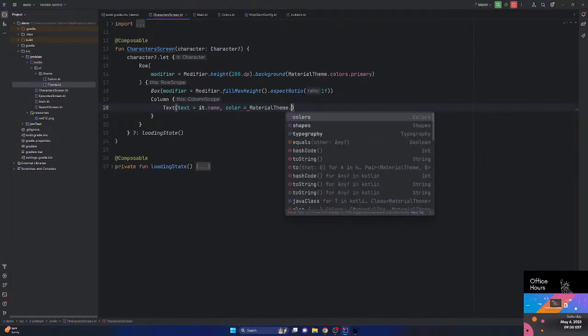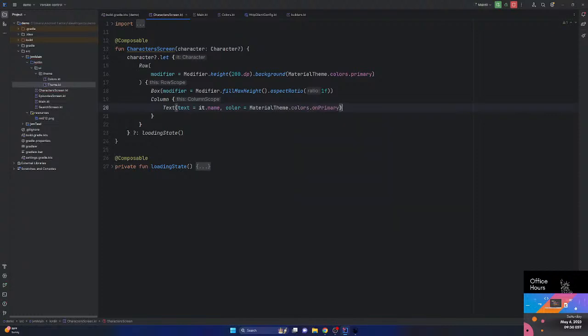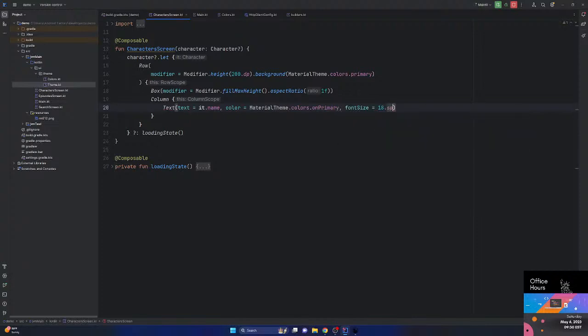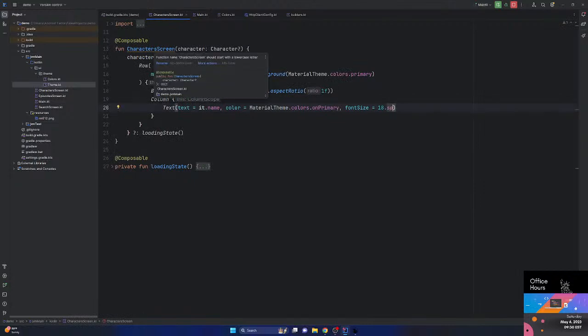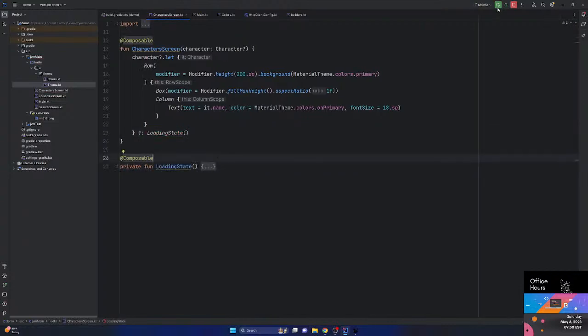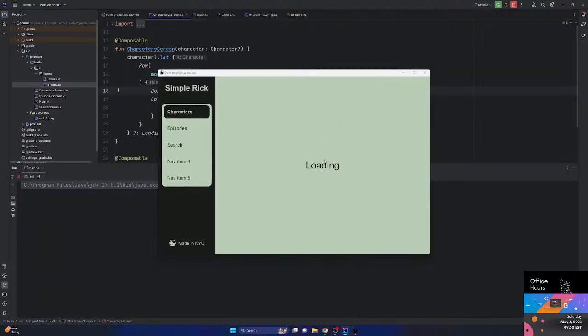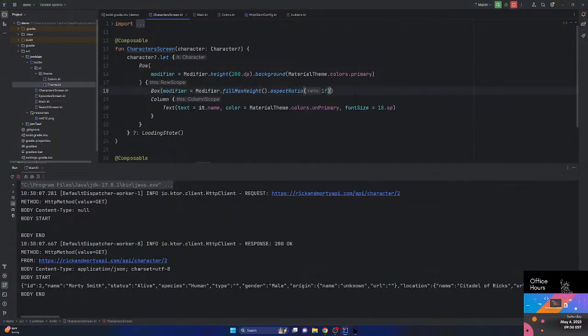Color is going to be our material theme Colors dot on primary. And let's see, our font size is going to be, let's go with like 18 SP. Should start with lowercase. No, I don't want to do that. I should actually change this to be not lowercase. All right, let's see what happens. Let's see how that looks. Oh, this is gonna have to be loading. Okay, gross, absolutely, that's what I thought, but we're getting somewhere.